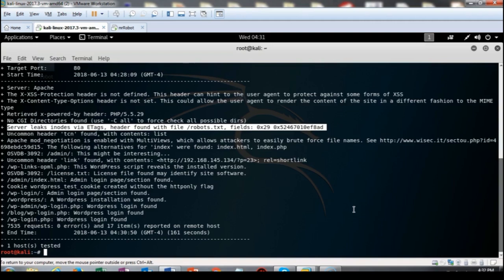But right now we're looking at some of the vulnerabilities we discovered, and we're going to start off with the server leaks. So we see that the server is leaking inodes via the ETags in the header of the robots.txt. This relates to the CVE-2003-1418 vulnerability. These entity tags are an HTTP header which is used for web cache validation and conditional requests from browsers for resources. The Apache mod_negotiation is enabled with MultiViews, which will allow us to use a brute force attack in order to discover existing files on the server which use mod_negotiation.